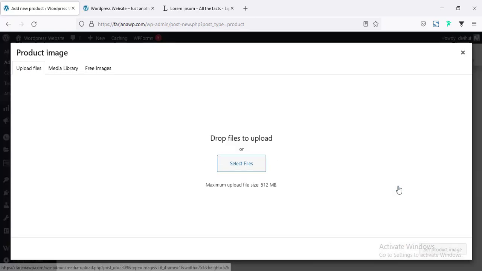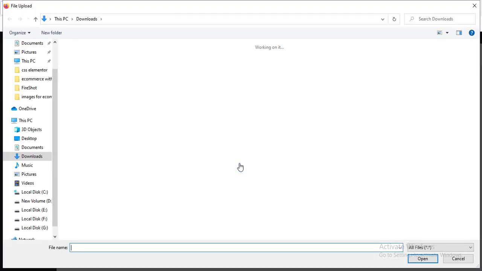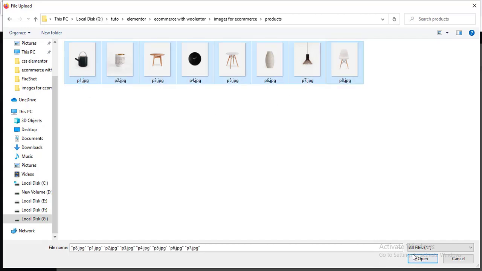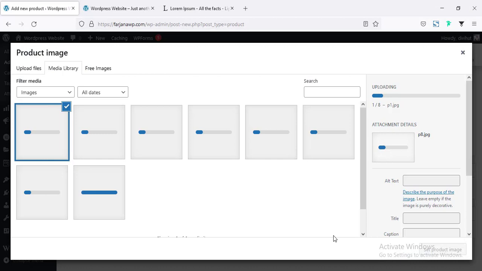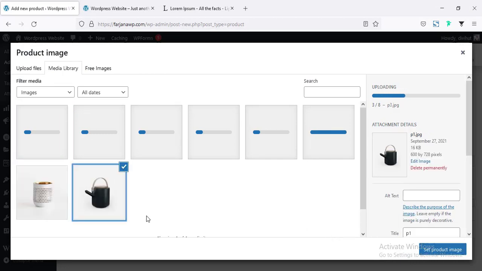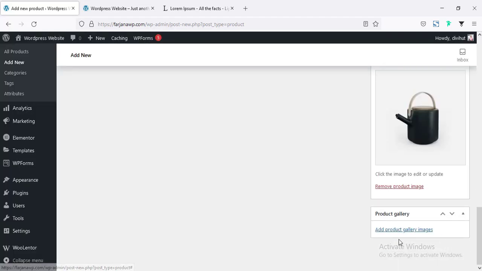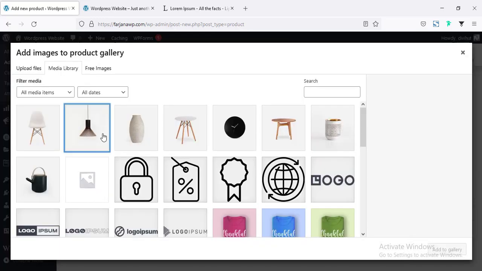So I'm going to upload some product image. From here I'm going to upload some more images. So I will add all this image later for others product. I'm selecting the first one and set product image, and also here we can add some more images. So this image will show as our gallery image.